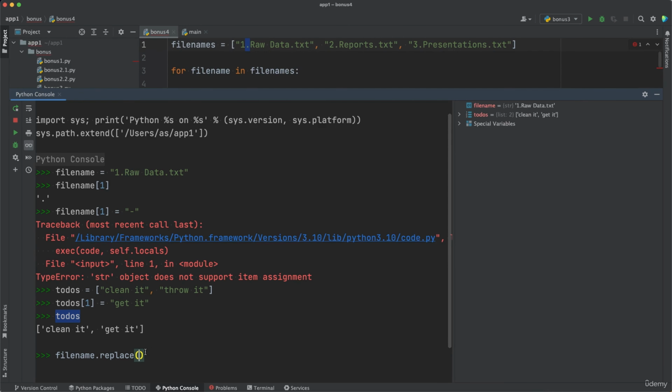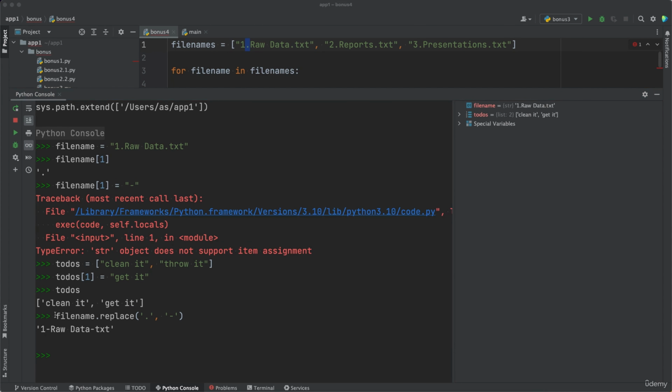So file name.replace, and you place as the first argument the character you want to replace and the new character which will replace the old character. So if you press enter, we will get this output. The character was replaced with a dash. The other dot also was replaced with a dash. That's a problem we will solve in a minute from now, so let's ignore that issue for now.